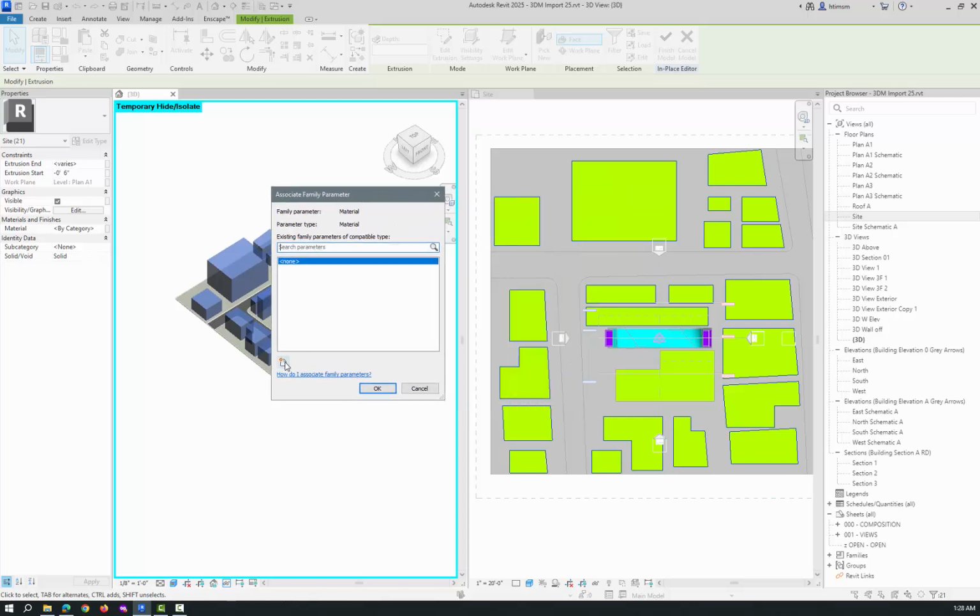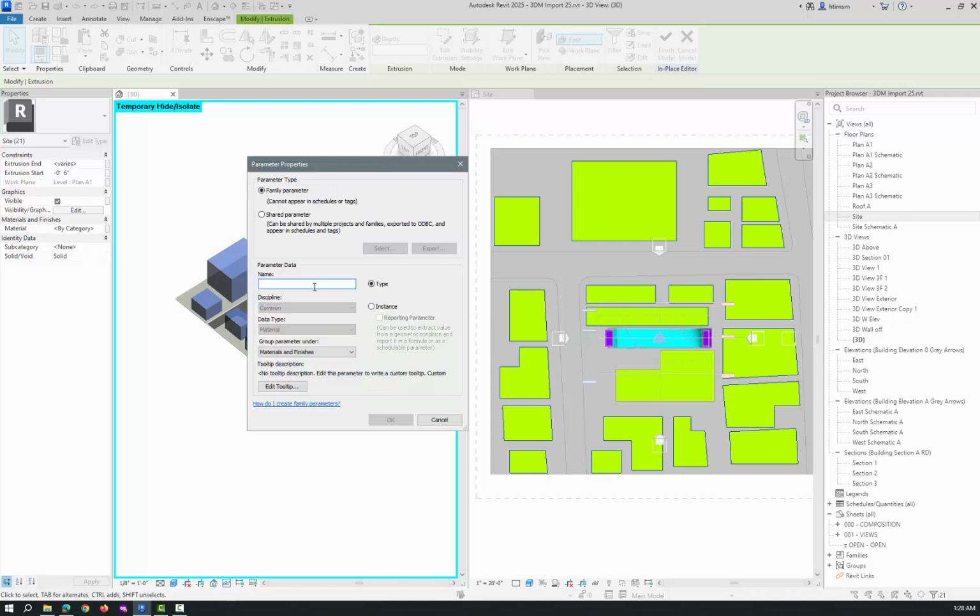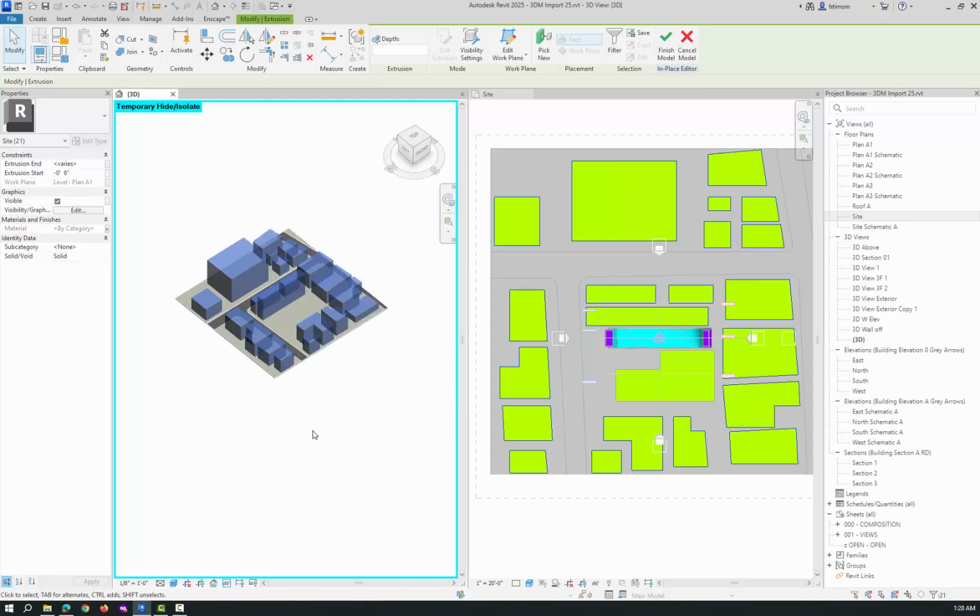We don't have one yet, so I'm going to go down here to new parameter, and I'll call this building mass mat. Okay, and if I make it a type parameter, I have to select the edit type dialog box, and if I make it an instance parameter, it'll come up in the properties. And for our purposes at this point, an instance parameter is a little more convenient, just one less click. It fills out all of this stuff because it knows it came from the material area. So I'm going to click OK there and click OK.